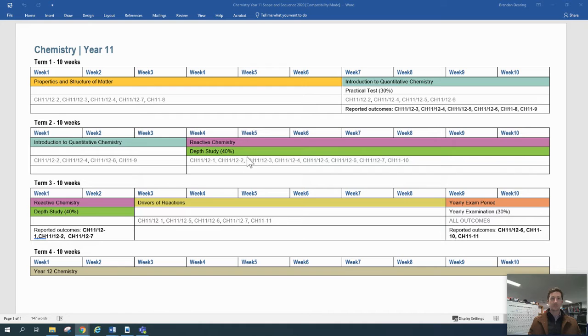So after the mid-year break, what we're going to do is come back and finish off approximately 2 weeks left of reactive chemistry, and then we'll start the fourth and final module for Year 11 chemistry, which is drivers of chemical reactions. And then that'll go into the yearly exam period before starting term 4, which is all Year 12 or HSC chemistry course. And it flows on to module 5 through to 8 this time next year.